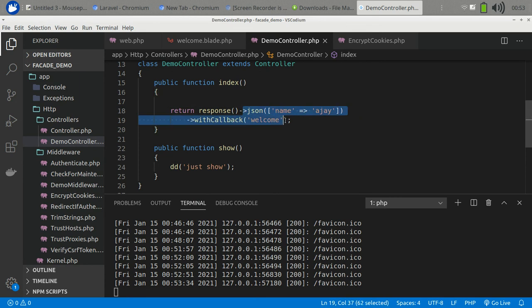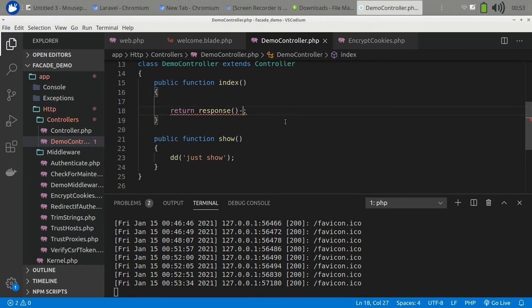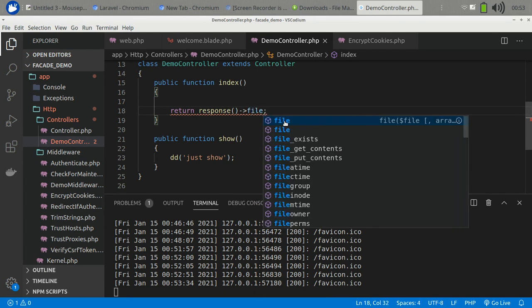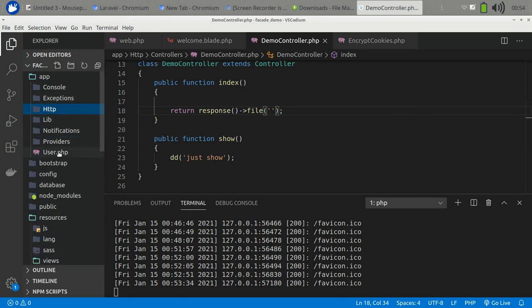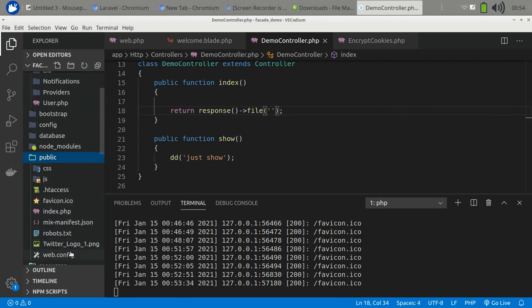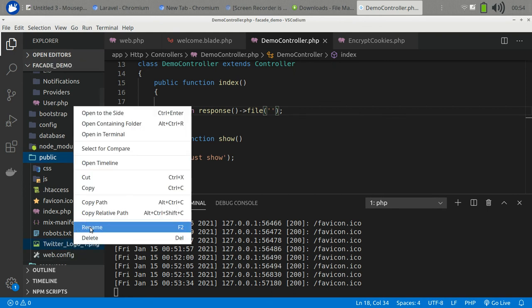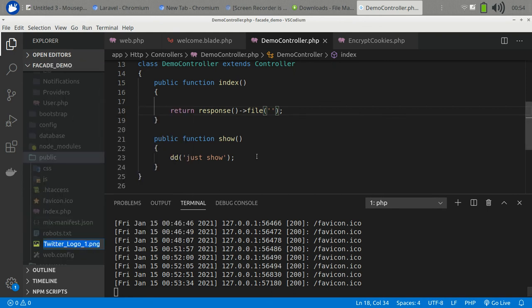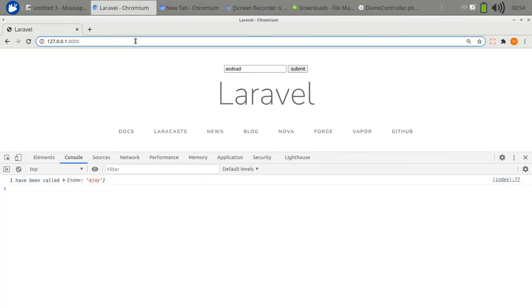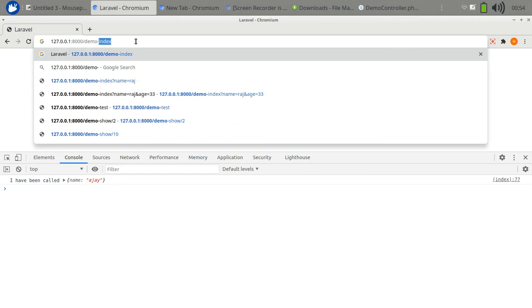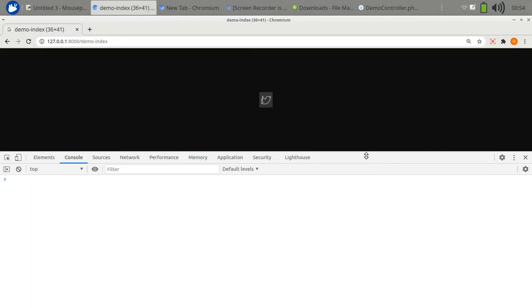Sometimes we need to display the file content directly to the user, like an image or PDF or something. So suppose we have a file. I have a file in my public folder called Twitter logo. So let's copy this name. We need to pass the path here only. I have this file directly in my public folder. You can have it in your images subfolder. Okay. So now if we access the demo index, you can display the file.